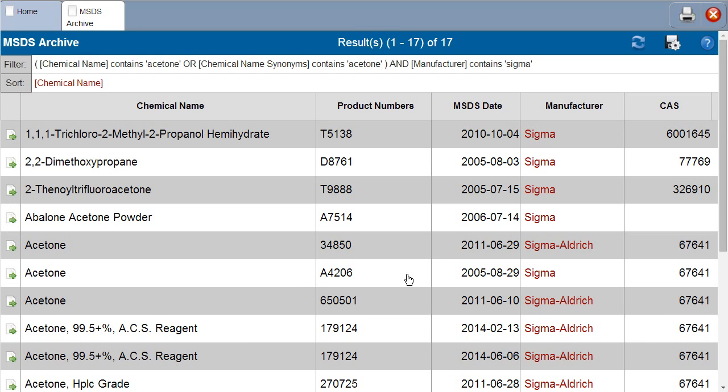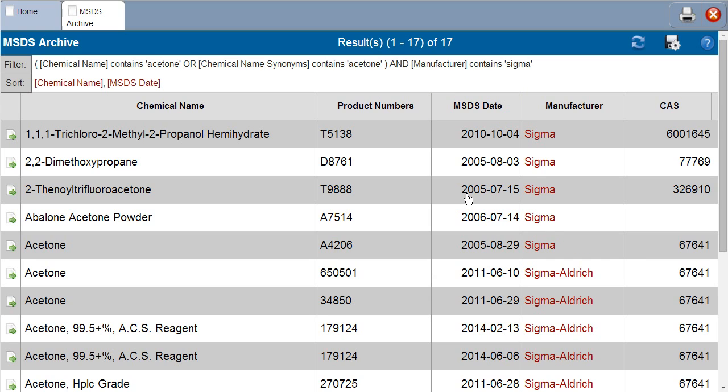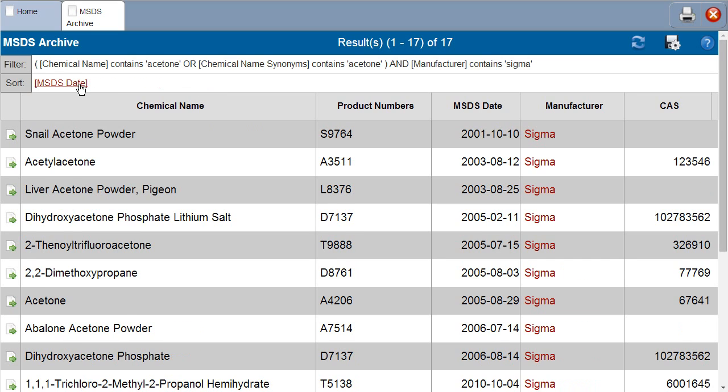Besides filtering, I can customize my sorts. Let's sort by MSDS date. And you can see that every time I add a sort, it adds it up here. So I can have multiple fields that I want to sort by. To remove a field, I can simply click it. So now my results are sorted by MSDS date.